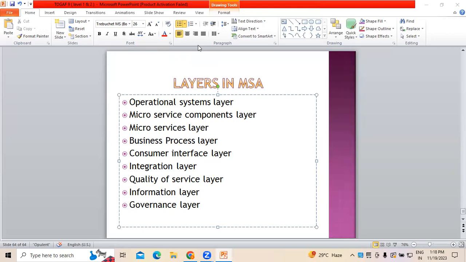The first one is called the operational systems layer, which majorly focuses on the programs as well as data of the operational systems of the enterprise, whatever we are using, wherein this is a new and existing infrastructure which needs support from SOA solutions.